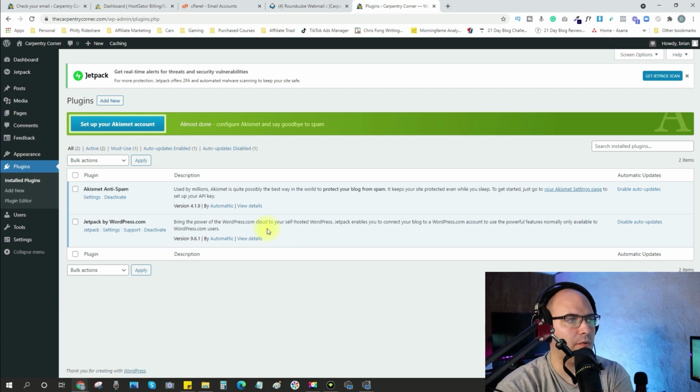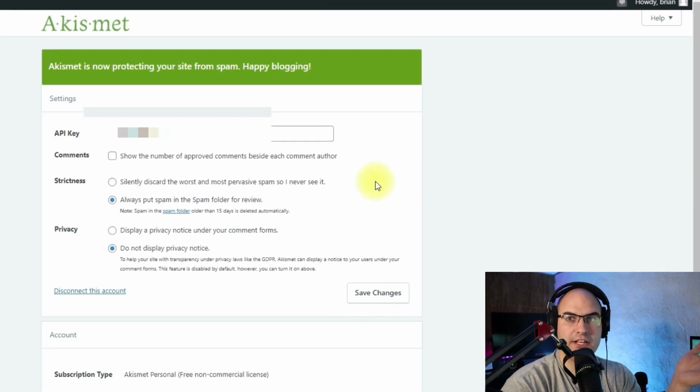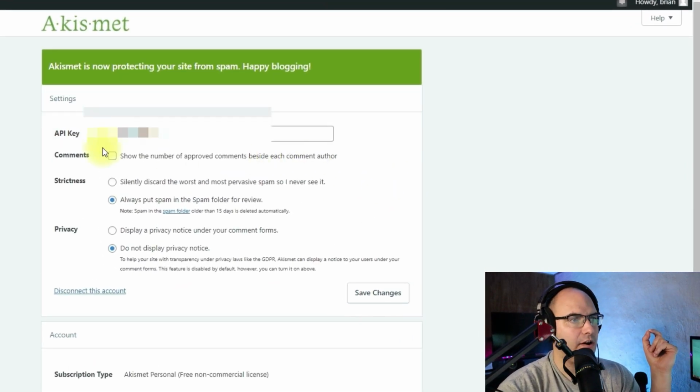Okay, so to set up our anti-spam plugin, we're going to come over to where it says settings, click up here. And now that we already have Jetpack set up, we can simply say connect with Jetpack. And it's that simple. Now we actually have it set up, because we're set up through Jetpack.